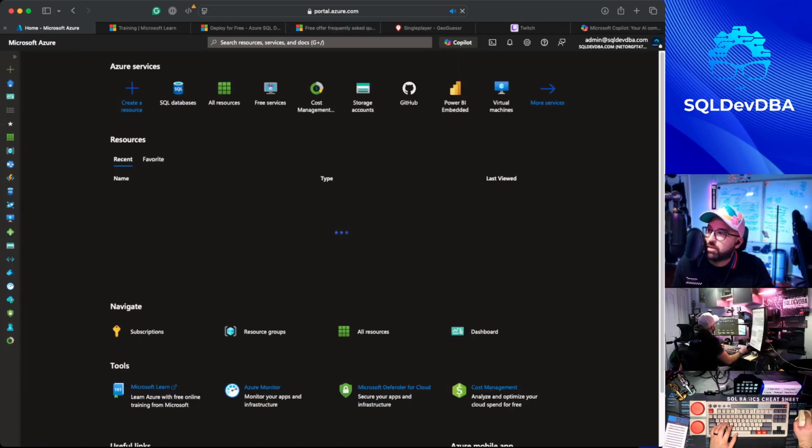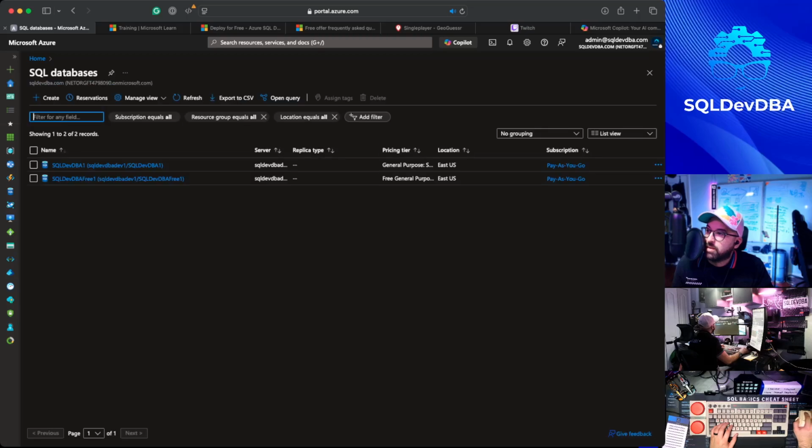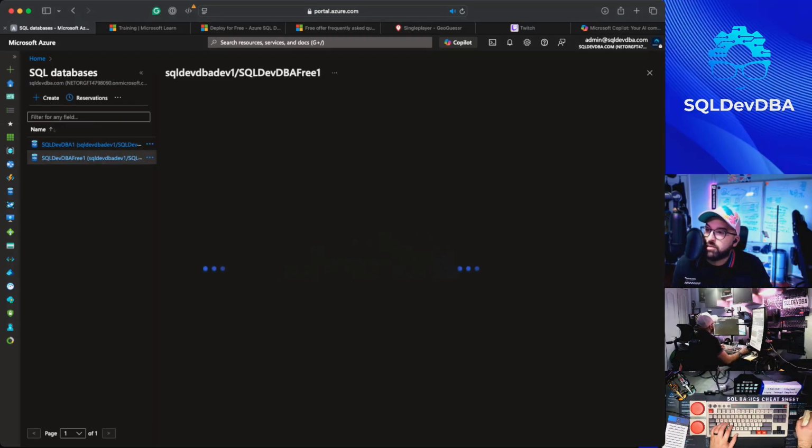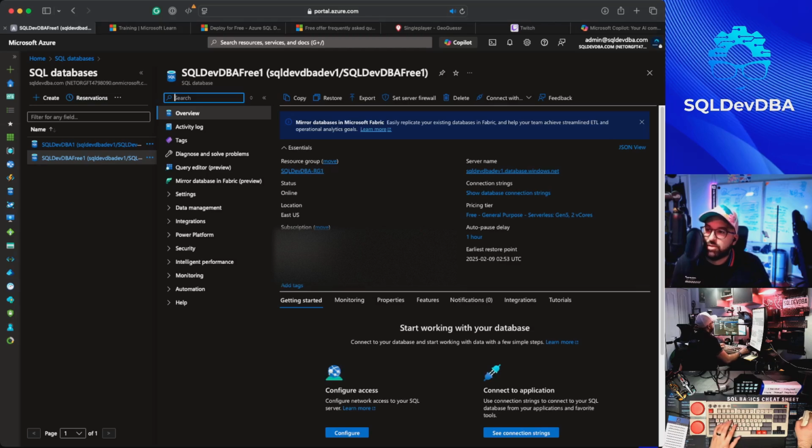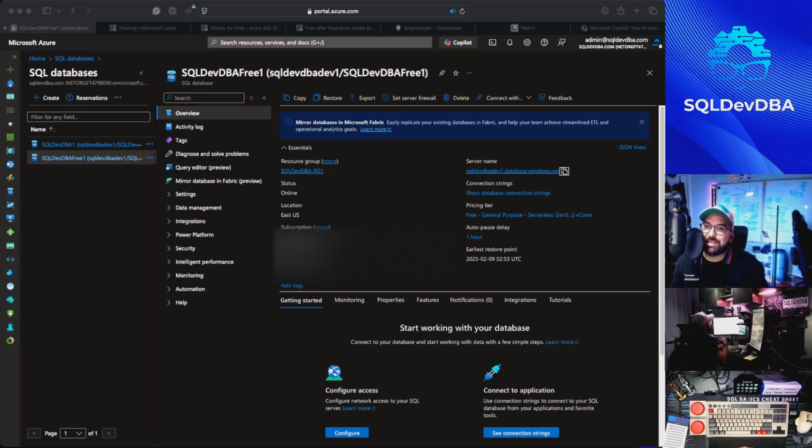There we go. Okay, so I'm going to go to my SQL databases. I'm going to go to this one right here. And I'm just going to copy the server name, which I know already, but I just want to show you how to copy it. Paste it here. Notice we're not copying the database name. We're copying the server name. The server name, SQL Dev DBA Dev 1. And then the database I want, that one I am going to copy.